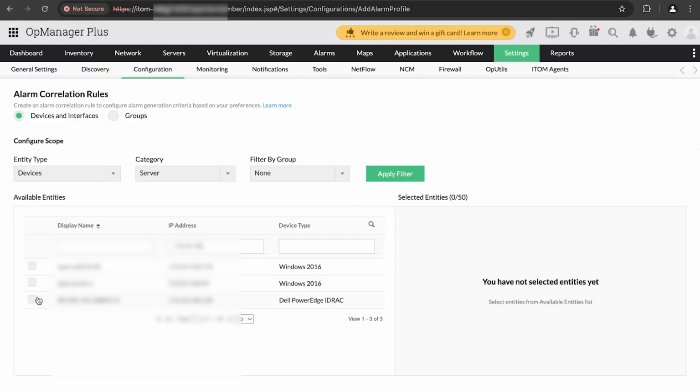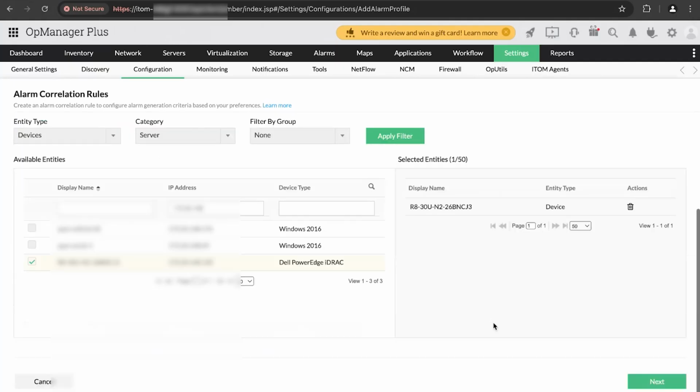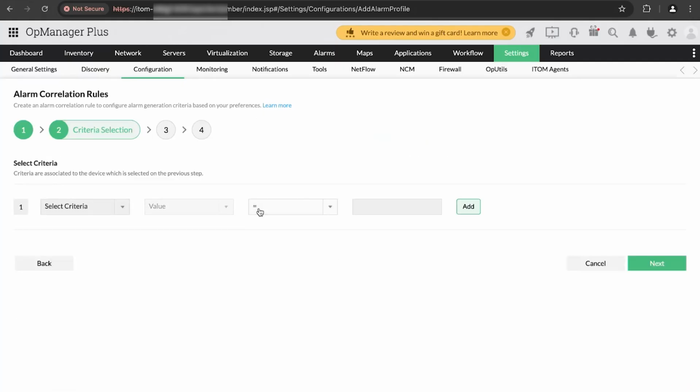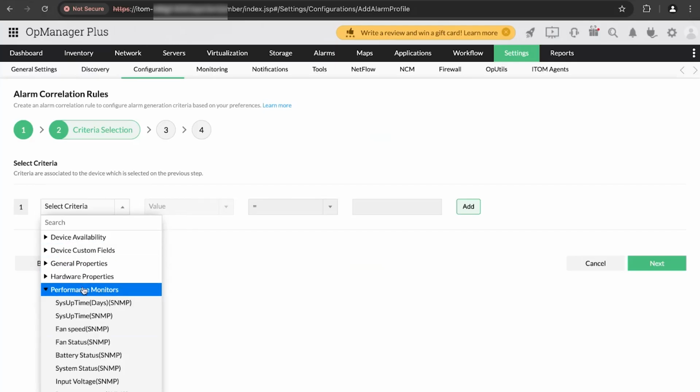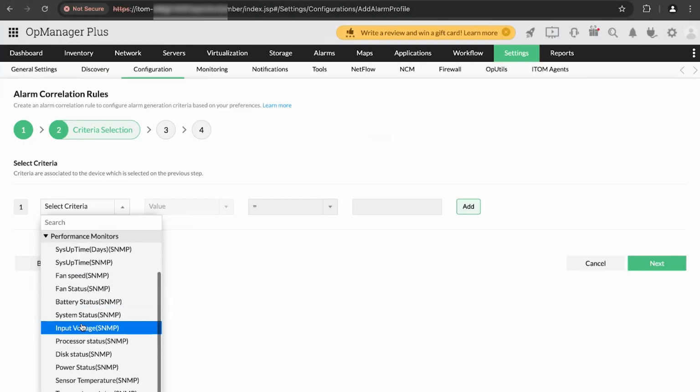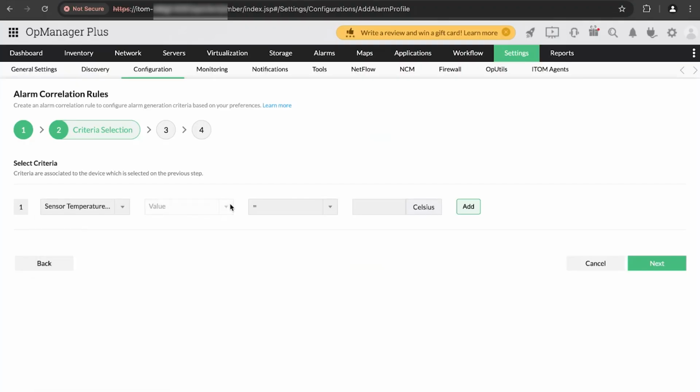See this particular server. So this is what I want to apply this correlation rule to. Now let's click on next, and I'll be able to select criteria. In the criteria, I can choose things like from the various data that's available for these devices. Let me choose performance monitors, and let me choose sensor temperature. If the sensor temperature is greater than or equal to 80 degrees Celsius, that's one rule.